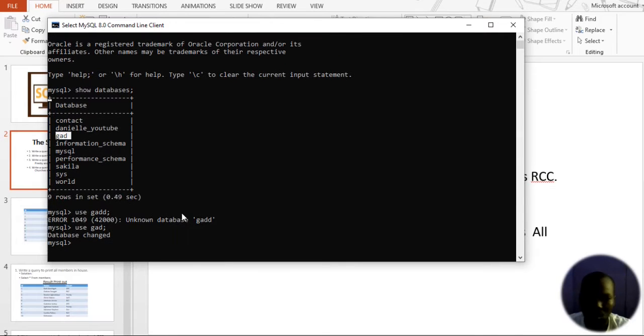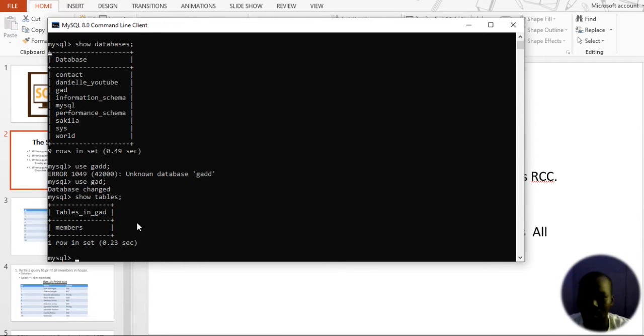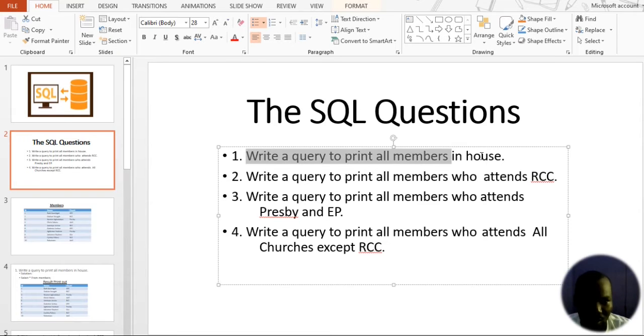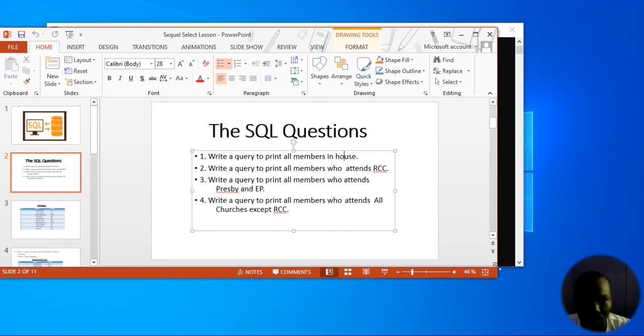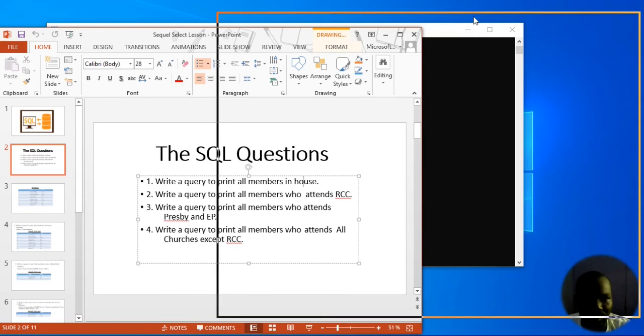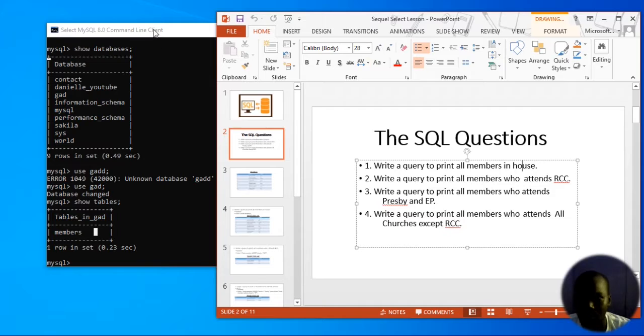Now, show tables. I have one table in there called members. So this is the members table. Now let's come to the question again. Question one is what? To print out all members. Let me arrange this so that you can see the two windows.